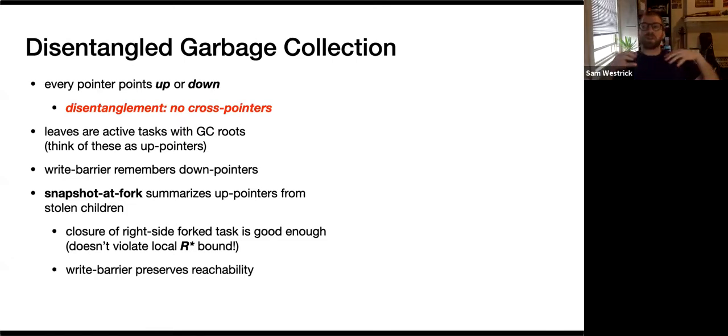Okay. So now the roots for GC kind of live at the leaves. The leaves of your tree of heaps, that's where the active tasks are. And if you go look at those tasks, each one of those tasks has a program stack. You go look through the program stack, you figure out, what is it currently using? That's how you can get a sense for the GC roots. Let's just think of those as up pointers, right? So now we've kind of reduced this problem into just saying how do we handle up pointers and down pointers? These are the two things we have to do.